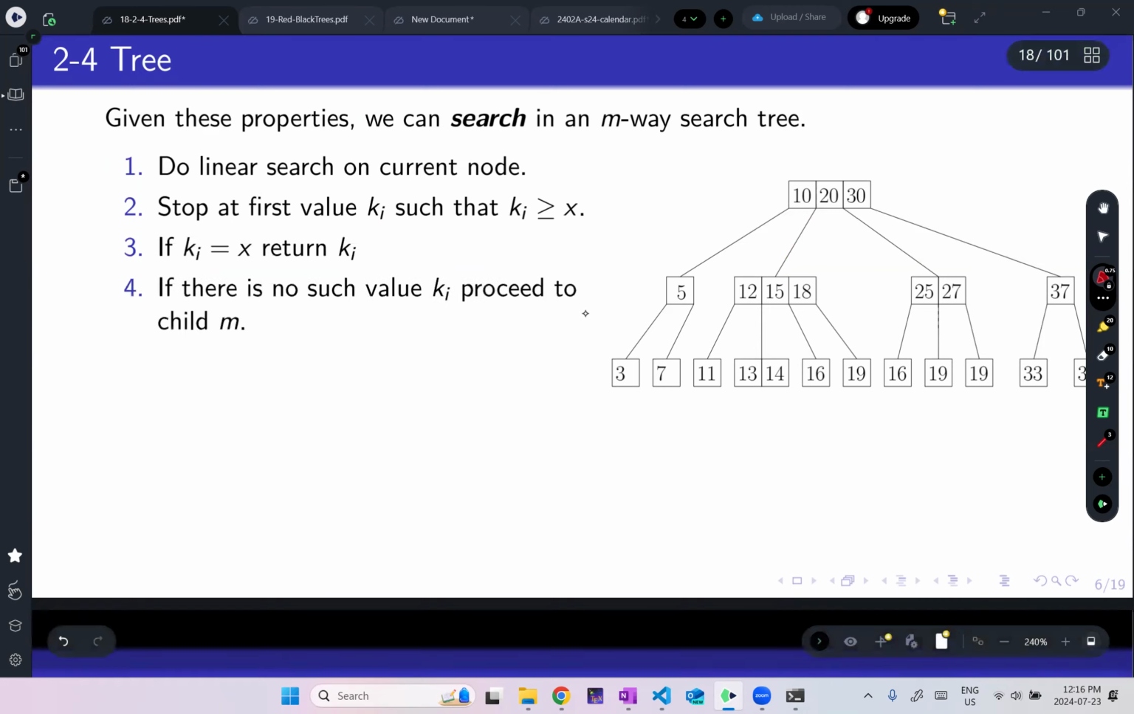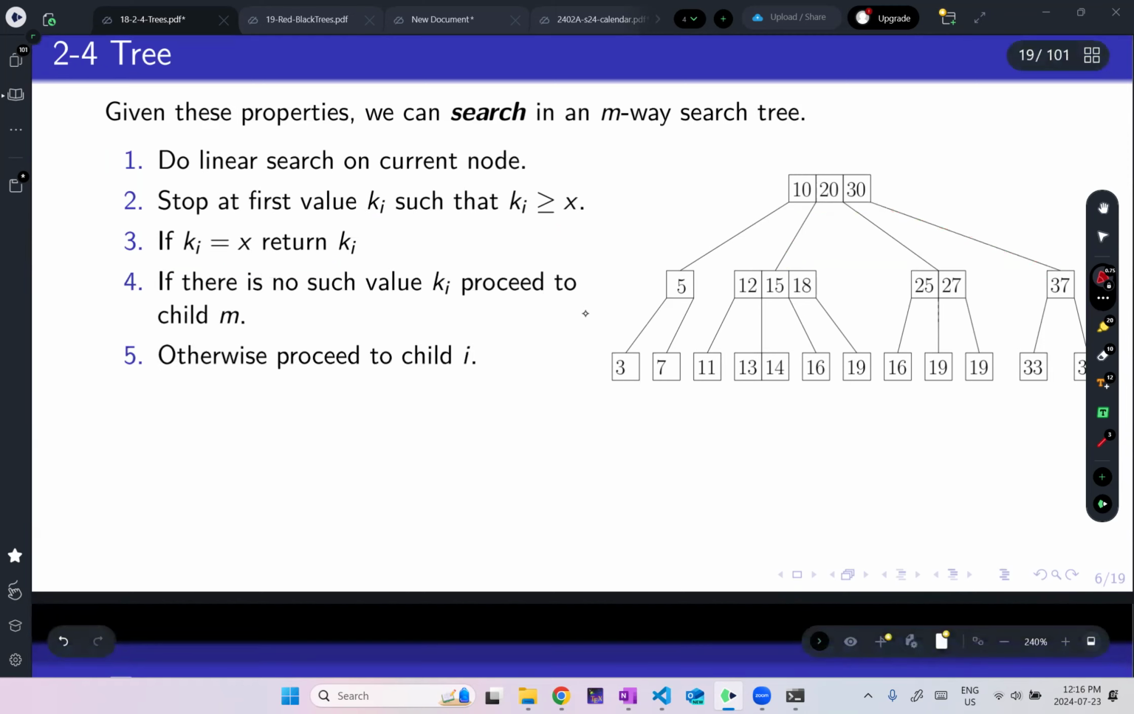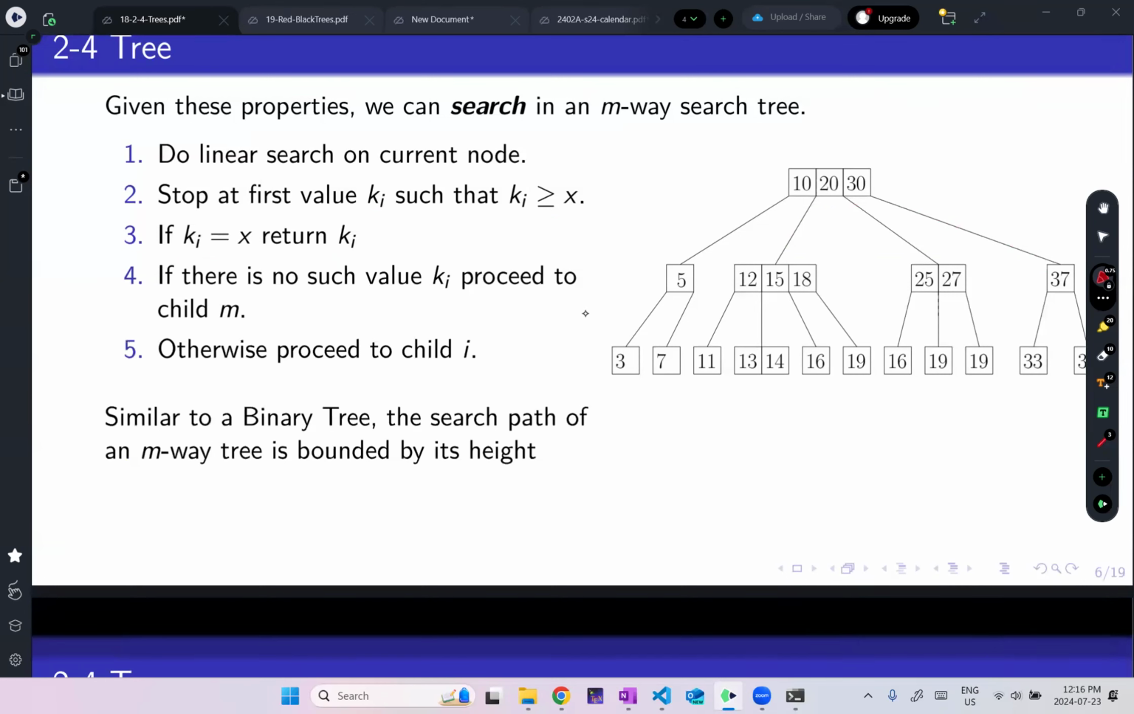That's great. If I said find 40, well, obviously 40 is greater than 10, greater than 20, greater than 30. In that case, I would proceed down this last child. So from node to node, that's basically how we do it, and then just keep repeating.